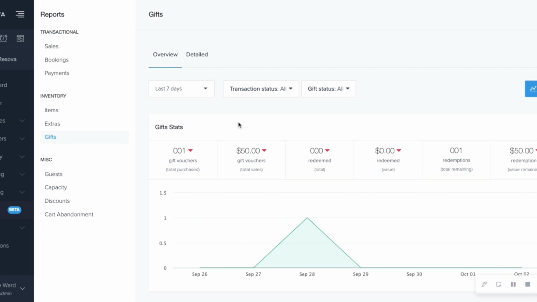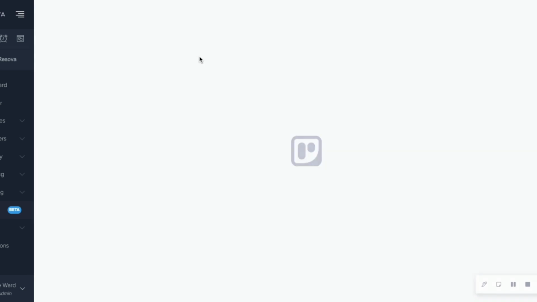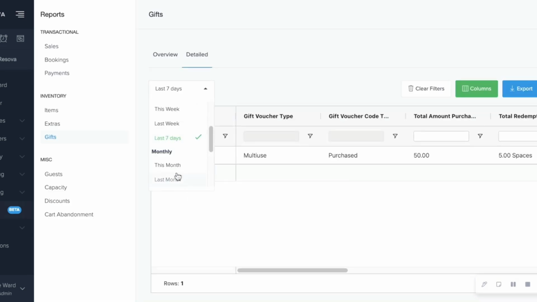Another example is if you wanted to see the detailed information for the specific gift vouchers that were purchased through your website or even in person. But to do this, you just need to go to gifts, detailed, and then you can, of course, filter this between the certain amount of time.